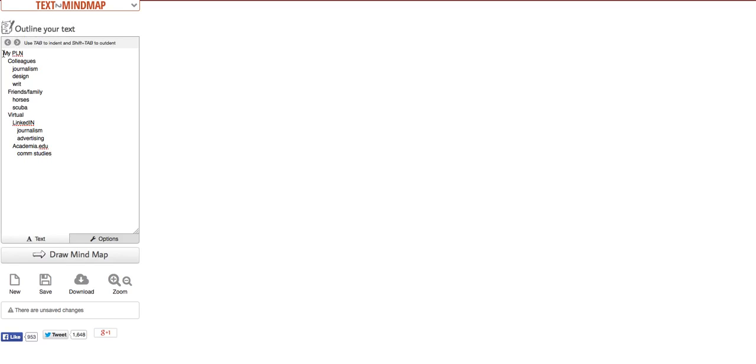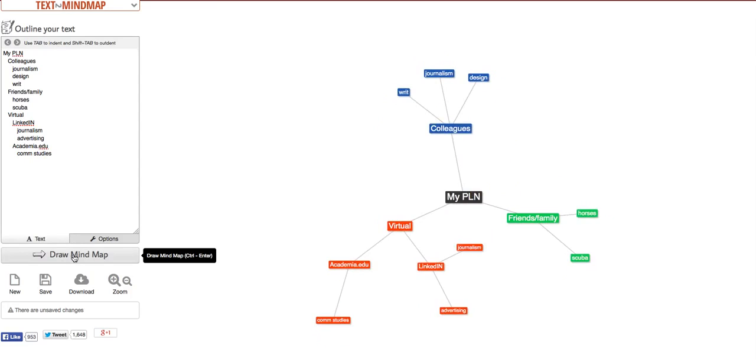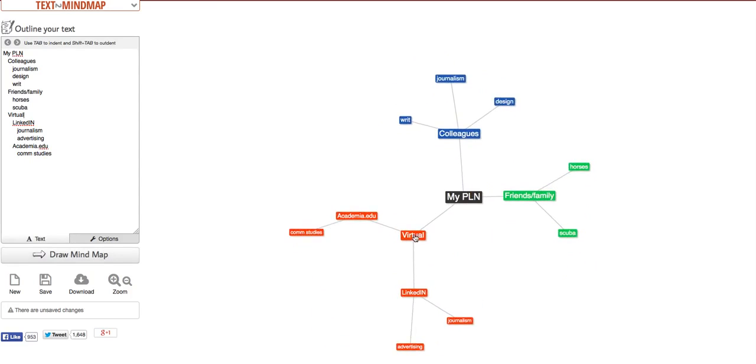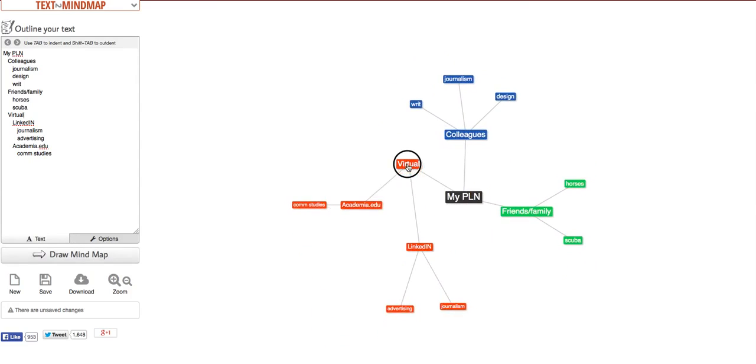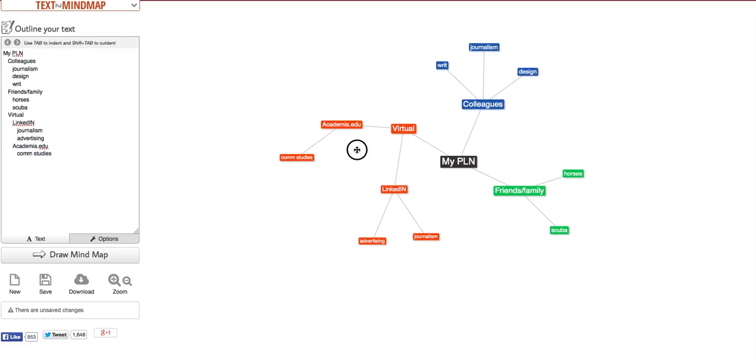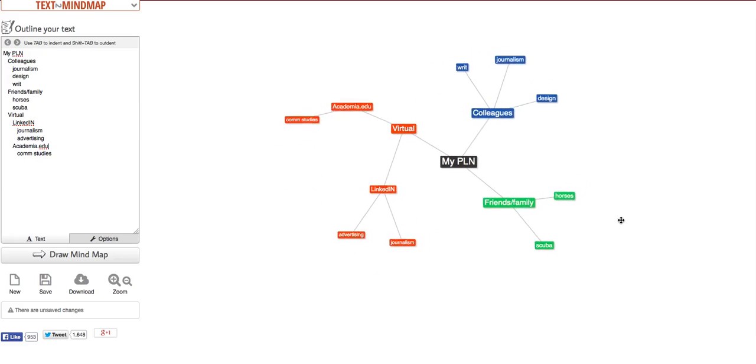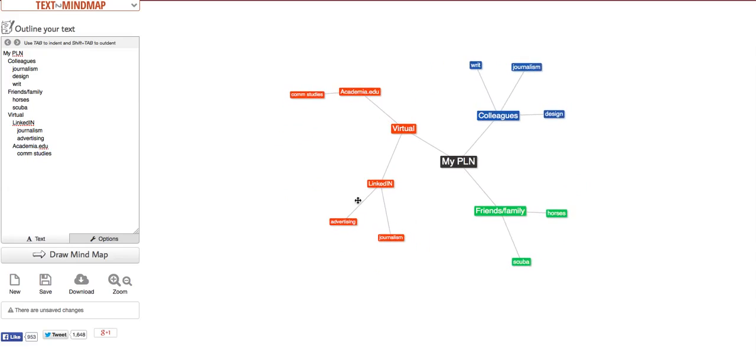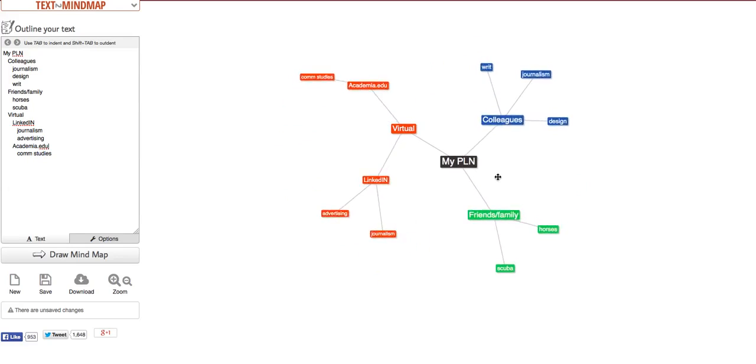So you input the information here in terms of the way that you would like to map, in this case, how I learn. This is my personal learning network. And then when I'm ready to see what that looks like, I simply hit Draw Mind Map. And you can see here that it takes that information and generates the type of map that identifies each of the different nodes that you've created.